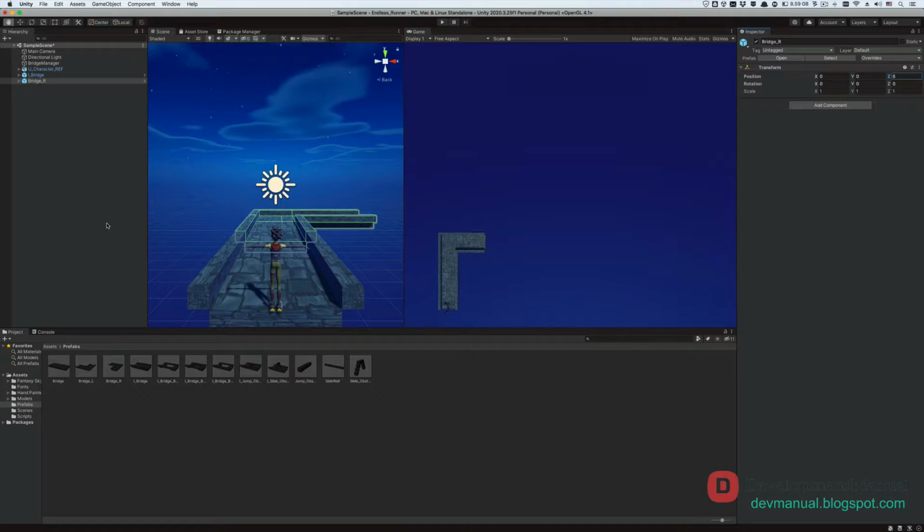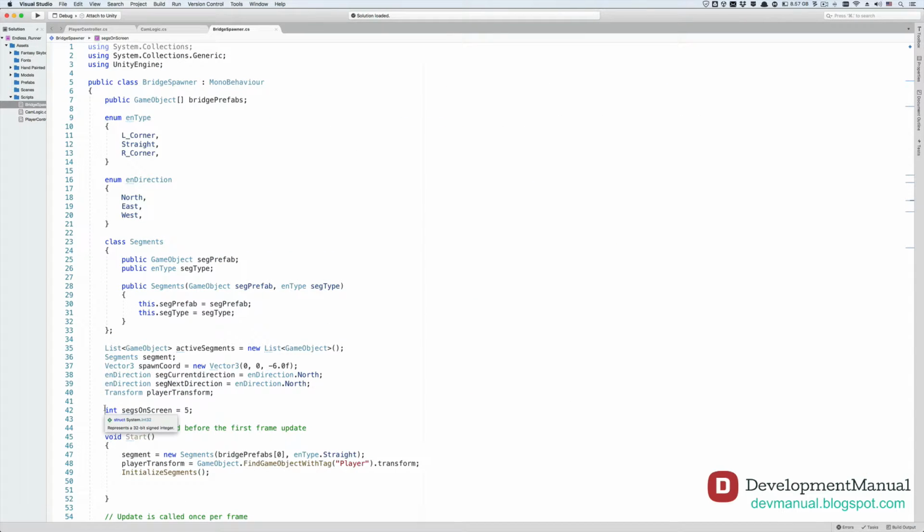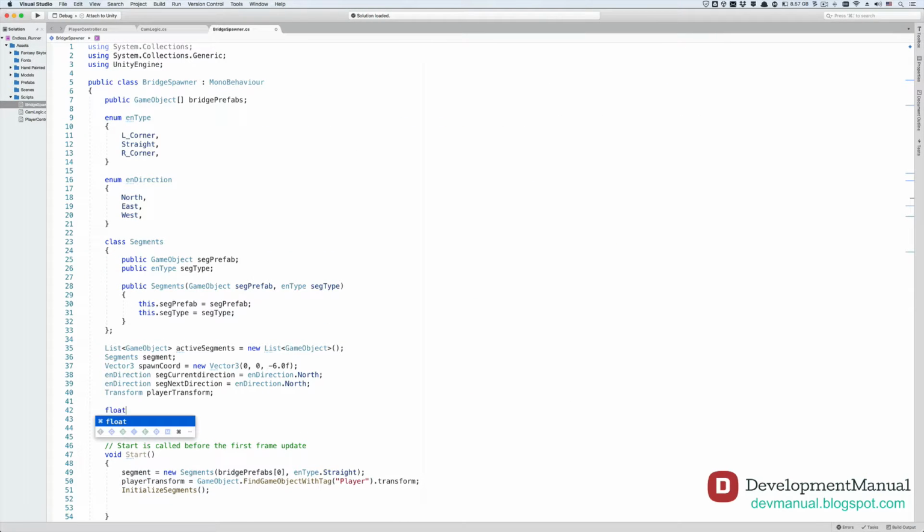However, now the spawning direction for the segments has become east, so this is a new piece of information for us. So let's go to our bridge spawner script and program this bit. First, let's store the segment length in a float called segLength, and also store the segment width in another float called segWidth. This is so that we know what it is that we're adding to the spawn coord variable as opposed to adding 3s and 6s, which is much easier.